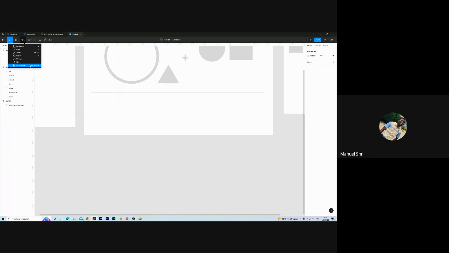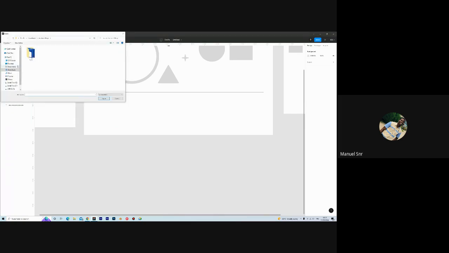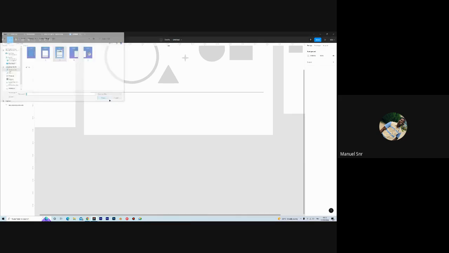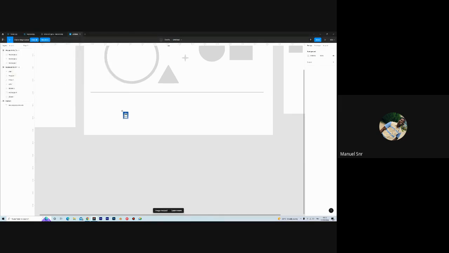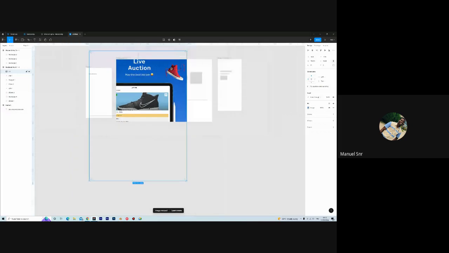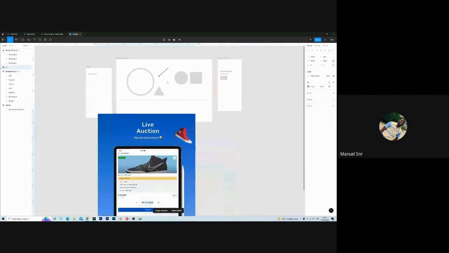Then place images. This is you clicking on it, then you need to select an image you want to place from your personal files, and then click on open. Then they're saying click or drag to place. So I can click and then it just adjusts the image, right? But then it's a little bit out of proportion.